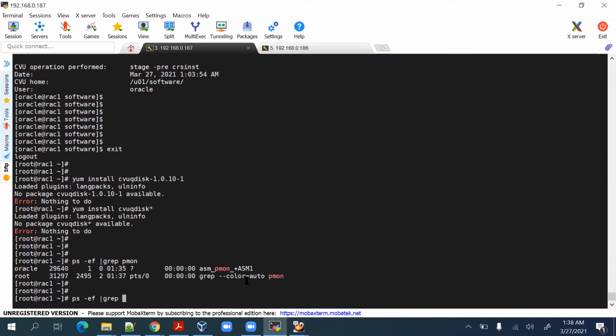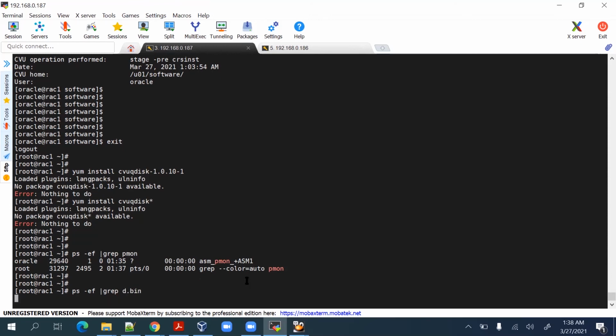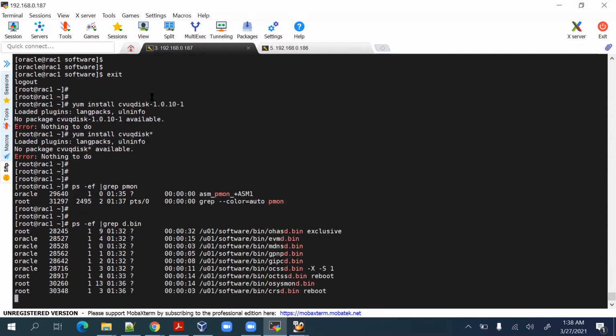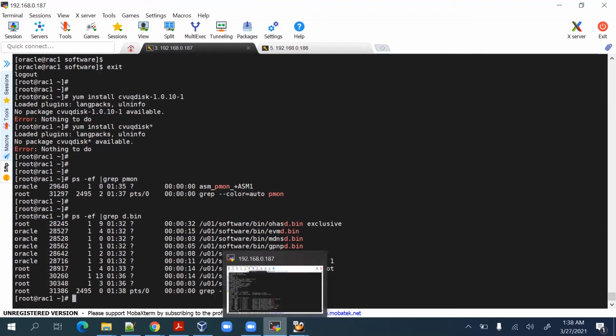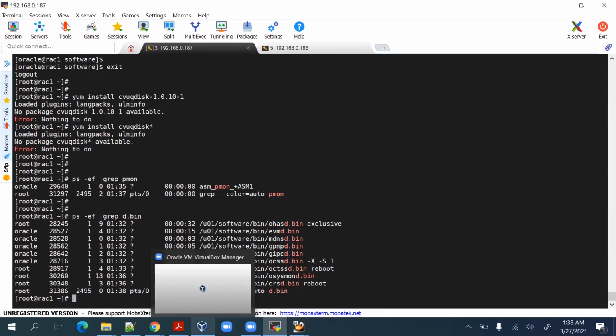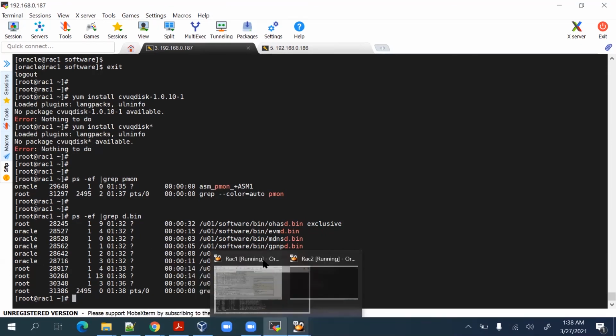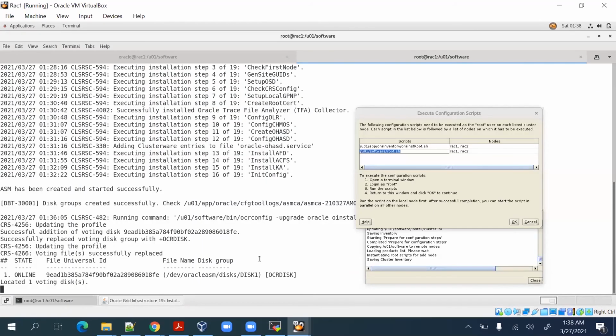Sorry, grid.d.bin. So you can see that this one, u01 software bin. So from this location, the binaries are getting started. Okay. Go to the prompt, this location.